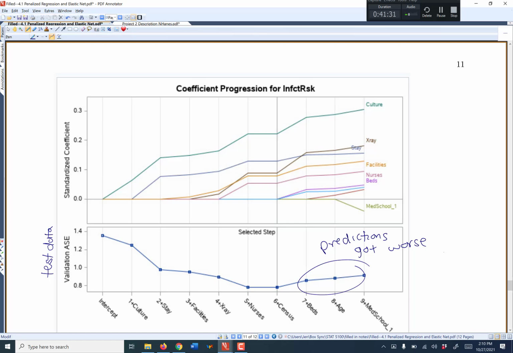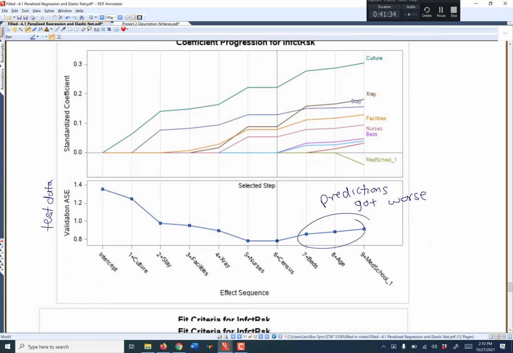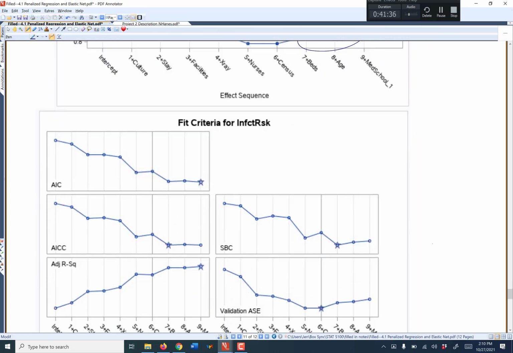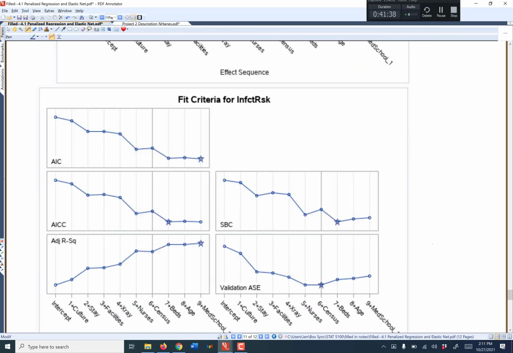Okay, so on our test data, predictions got worse if we kept adding variables, which is common. You can also see all the other criteria. So what did they say? AIC said, add them all in. AICC says, stop at beds. Adjusted R-squared actually said, add them all in. And it looked like it plateaued around beds. SBC said, stop at beds. And validation ASE said, stop at census.